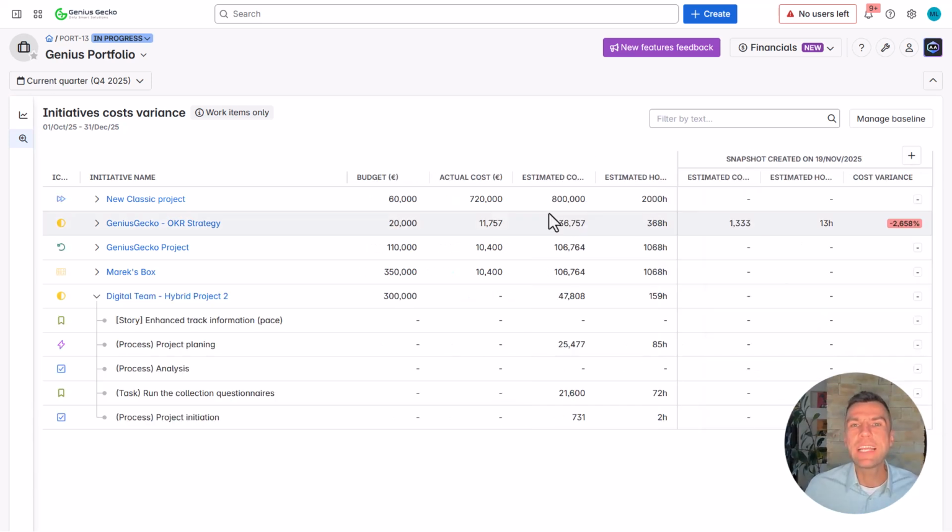Well, in my case, the actual cost comparing it to the snapshots has increased, right? Increased significantly by over 2600%. As I have the total of 13 hours and now the estimated hours are 368. If it's positive value, that means that the costs have decreased.